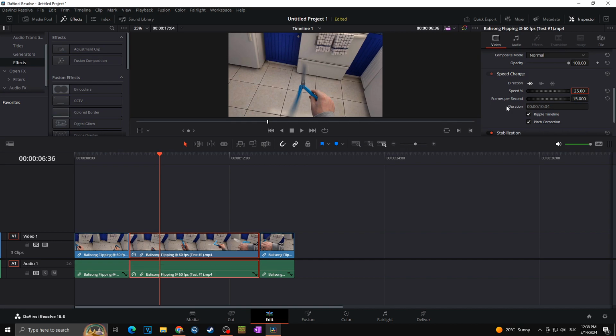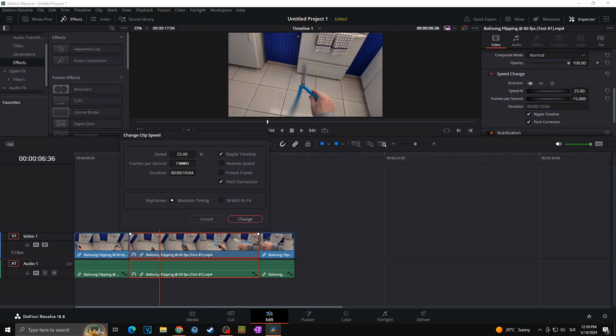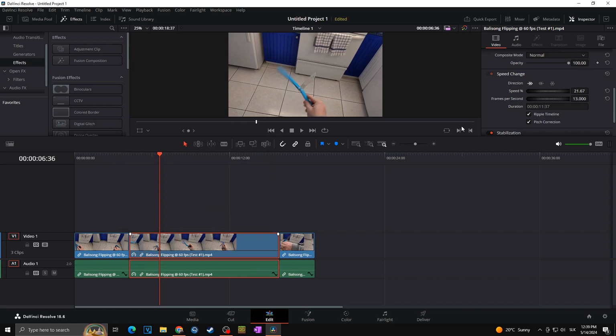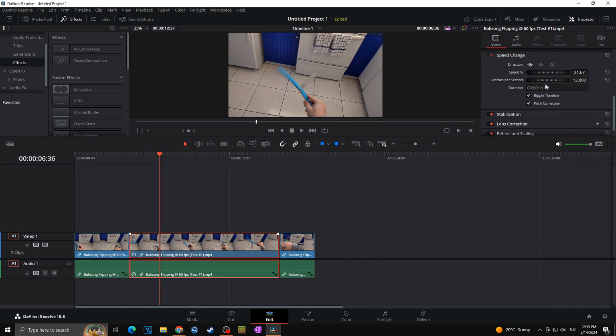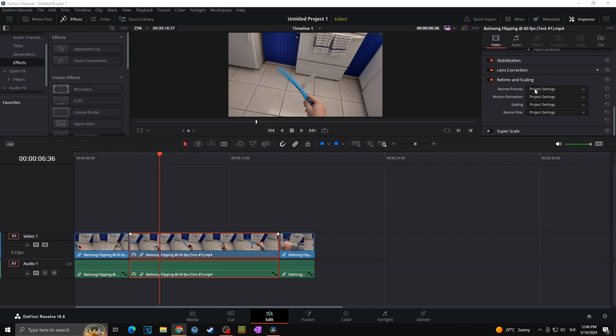So those are basically the two ways you can change the speed of your clips in DaVinci Resolve. But as I mentioned already, be aware that when you are slowing down your video, you don't want to go below 24 frames per second. As I showed you already, in our case, we are already at 15. So there are two options: you will simply raise the speed until you hit a level of at least 24 frames per second, or you will go to the Inspector, scroll down and go to Retime and Scaling. And here you want to play with the Retime Process.